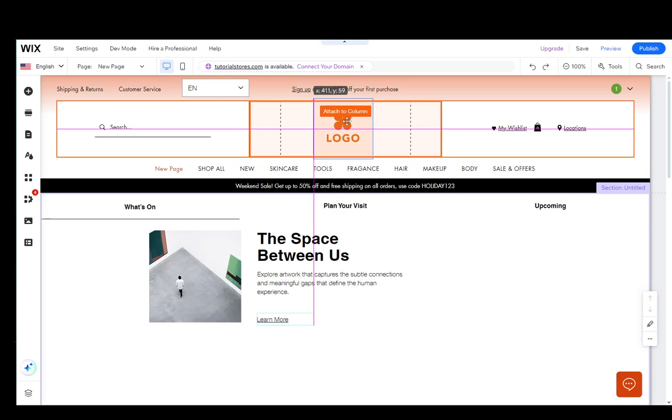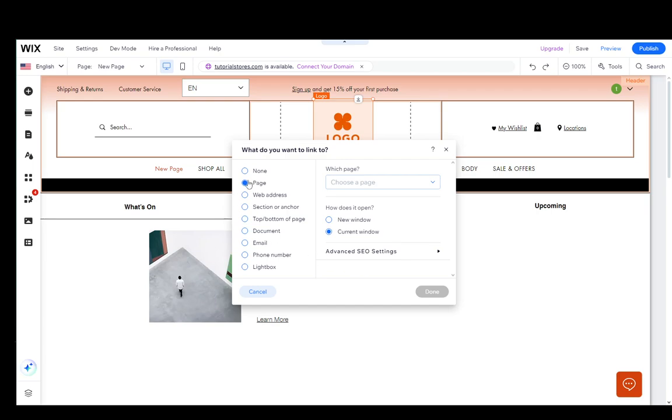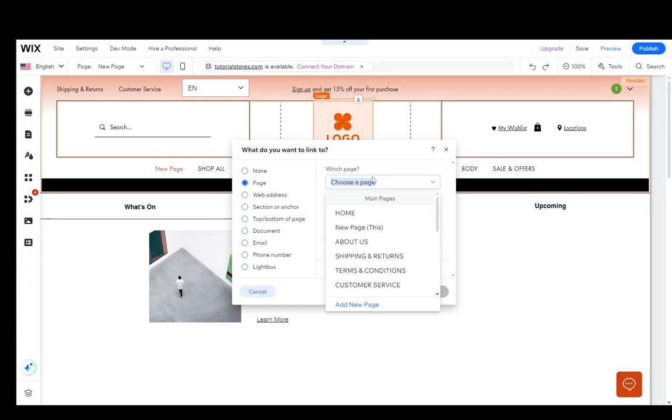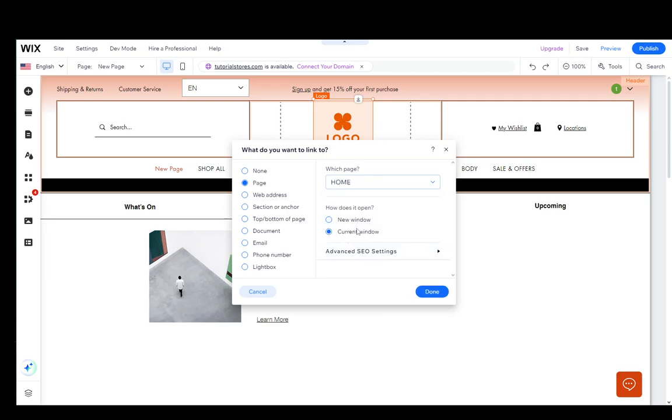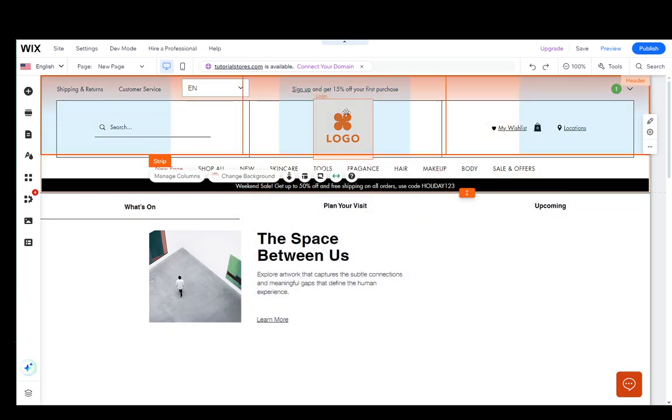However, what we're also going to do is we're going to link it, because just like this, it's just going to be a static image. It's not going to do anything. But what you want to do is go over into the link and click here and select page. Now you can select whichever page you want it to bring you to. I'll just click home and make sure it opens it in a current window. You also have advanced SEO settings if you want to set them, but it really doesn't matter. And when I click done, as you can see, our logo has been added right here.